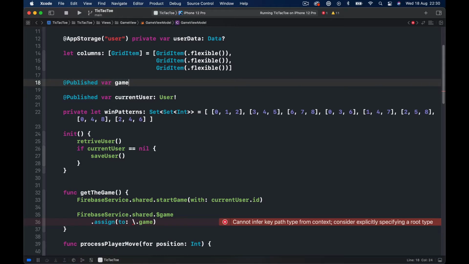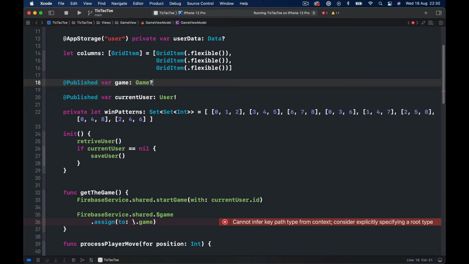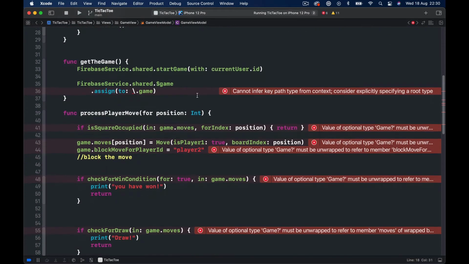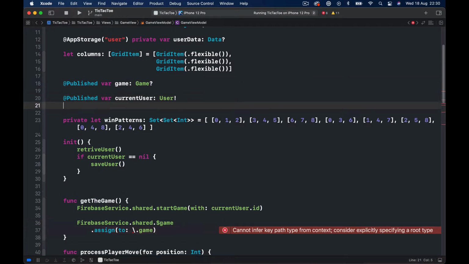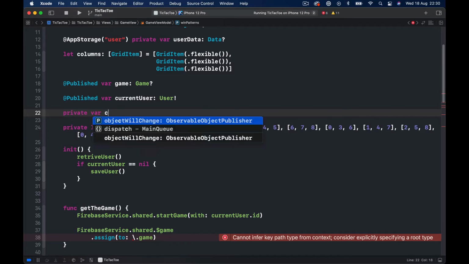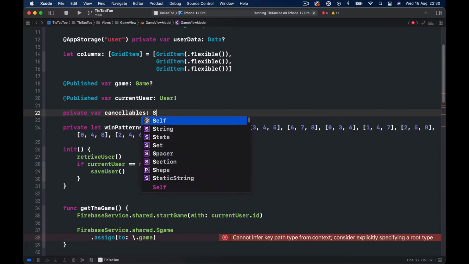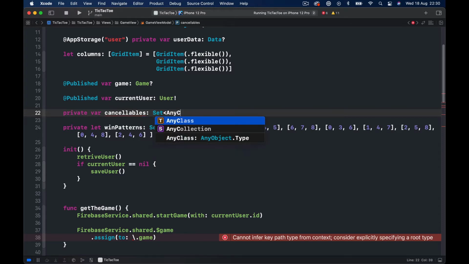be deleted. We will have a variable game, which is of type Game, and it's an optional. Now we can assign it to our game here, whatever we have received from our Firebase service. Also we need to have some cancellables set up so we can store it there. Let's put it under here. I'm going to say private var, and this is going to be a set of AnyCancellable.